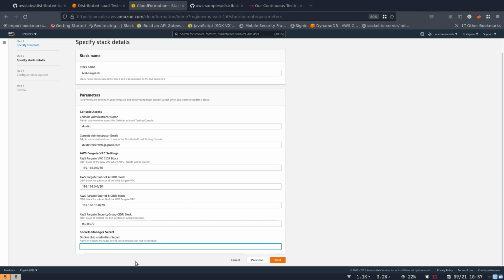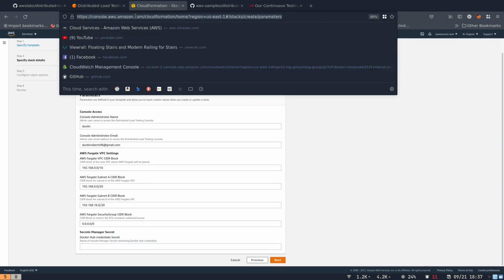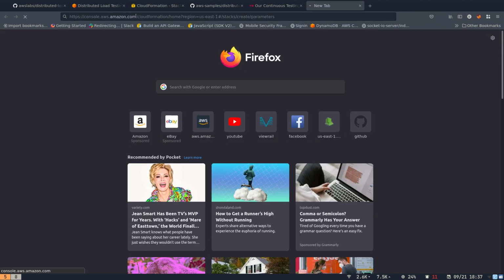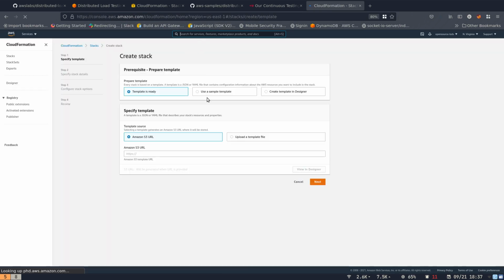Docker Hub secret. Cool. So this is what we're going to need to do real quick. I already did it, but we're going to need to go into Secrets Manager, which is an AWS service for storing secrets, so we don't post any API keys into our GitHub, because hackers are always finding those. It's probably the easiest way to get hacked. So, secrets.